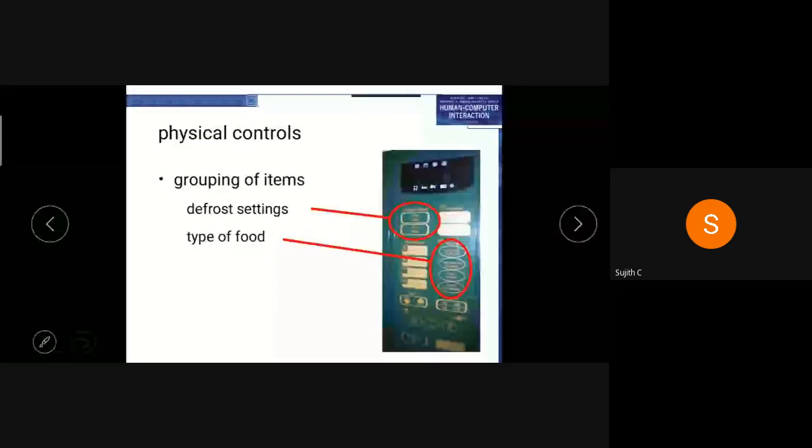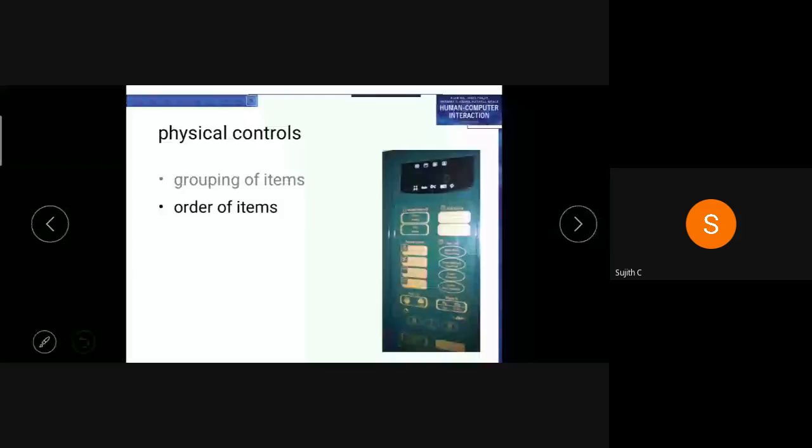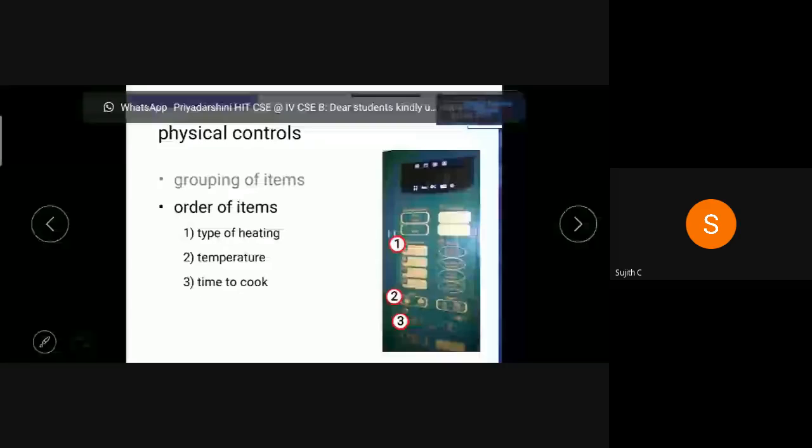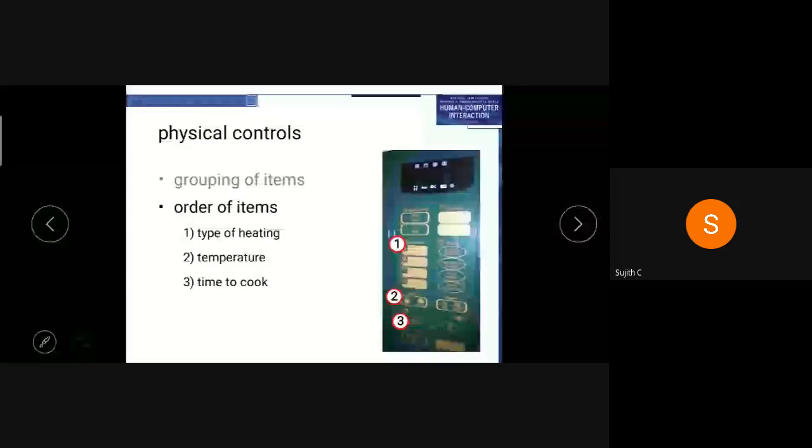The first combination is called the defrost combination. Then you have the type of food. Then you have the order of items. How will you order the items in order? You will have a sequential order: first the type of heat, the type of heating, temperature, and time to clock. These are the three important things that you will have.